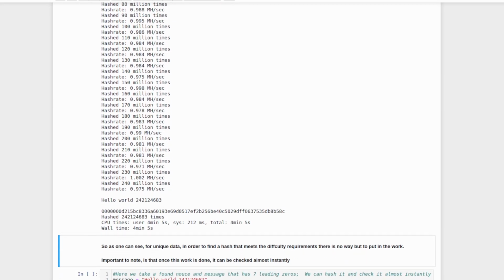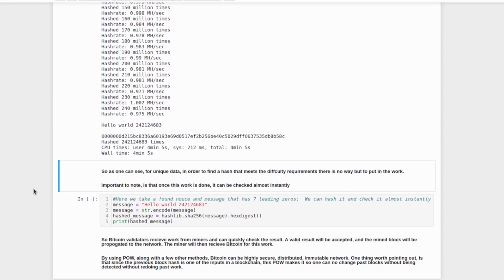So as we can see, for unique data, in order to find a hash that meets the difficulty requirements, there is no way but to put in the work. Important to note though, is that once this is done, it can be checked almost instantly.